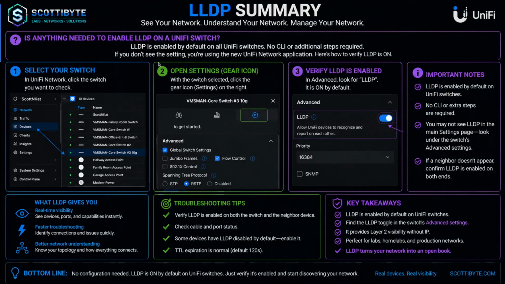So let's kind of summarize this. Is there anything needed to enable LLDP on a Unifi switch? And the answer is that it is generally enabled by default on all Unifi switches, and no CLI or additional steps are required. And so, as an example here, I looked at my devices. I went down to my VMS Man core switch number 3, which is my 10 gig switch. I opened the settings icon and I scrolled down to the advanced section.